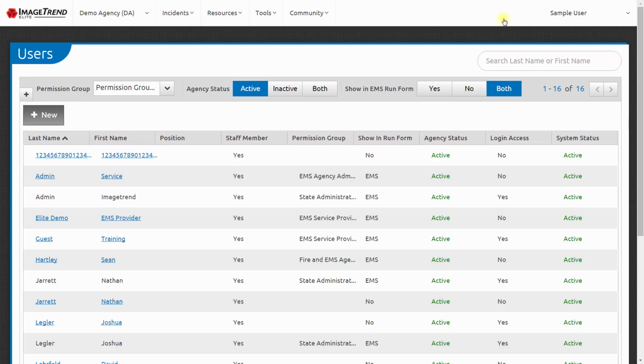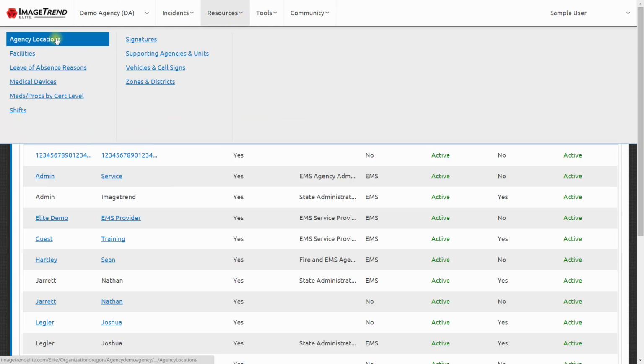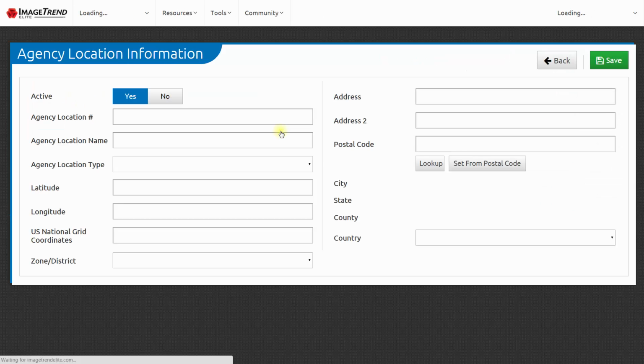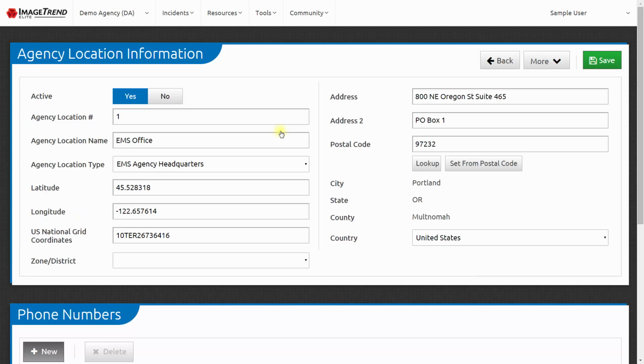Next, let's look at resources. Go to the Resources menu at the top of the screen, and let's start with Agency Locations. This is where you'll set up the locations for your agency, usually stations or ambulance bays. It could also be staging locations. You can click New to add a new location, or click on an existing location to edit it. Simply fill out the information about the location, at least its number and its name, and other information as available. Then you can click Save and return to the list of locations.